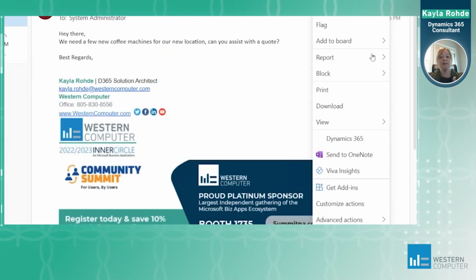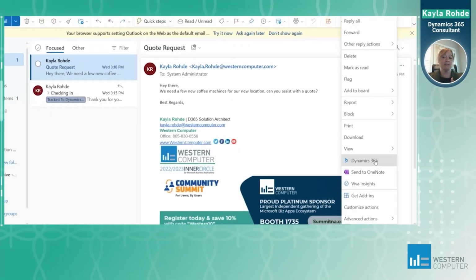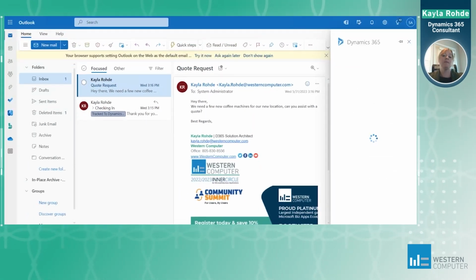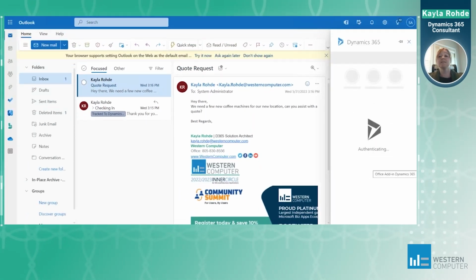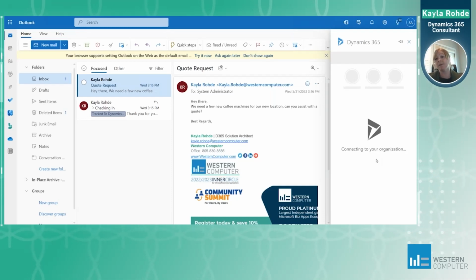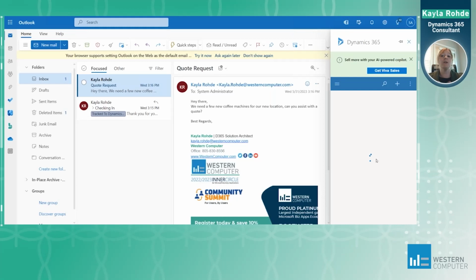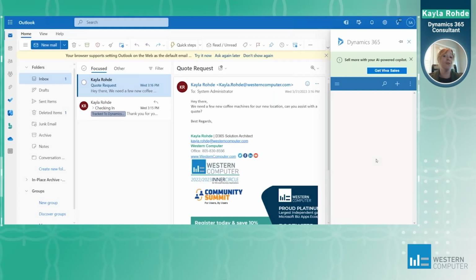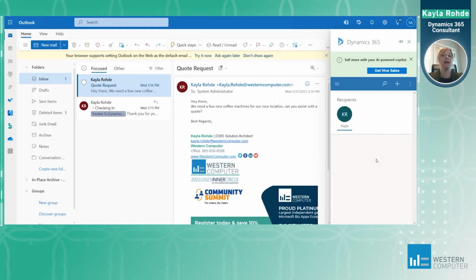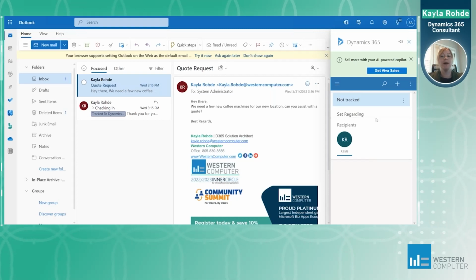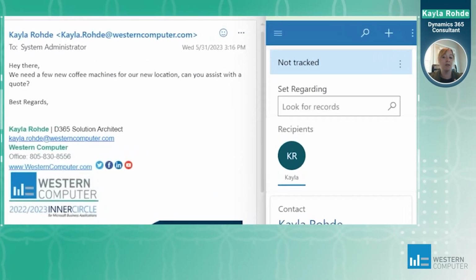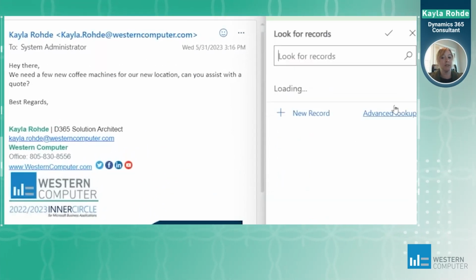Within my email itself, I've got my Dynamics 365 add-in. And then what I'm able to do is tell the system to just track the email if I just want the email record in the system for visibility. Or if I want to actually associate this with a lead or create a new lead, I can do that as well. So I'm going to go ahead and use the set regarding, which is where I would associate this to a lead.